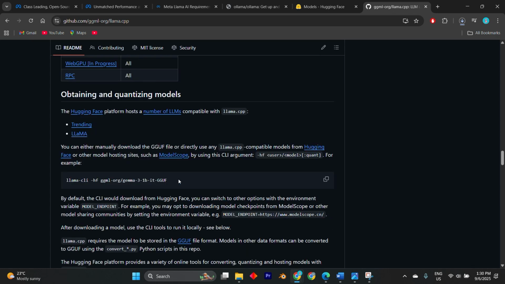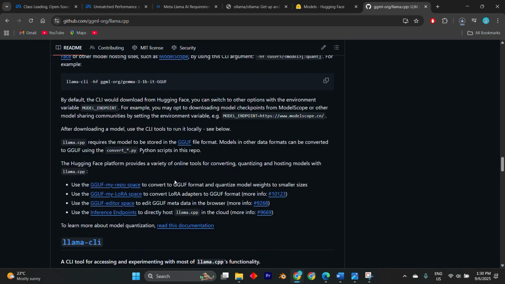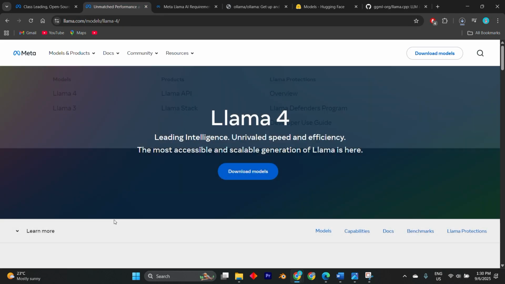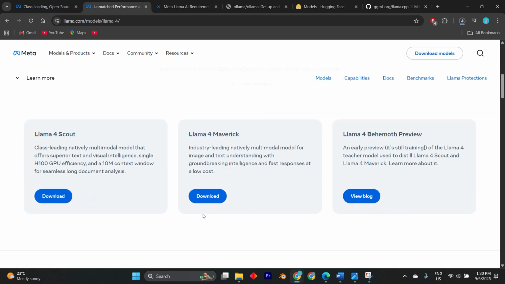We have GPU memory errors. If you get an out-of-memory error, try using a smaller, more heavily quantized model or a model variant specifically designed for low VRAM GPUs. We have slow performance as another error.